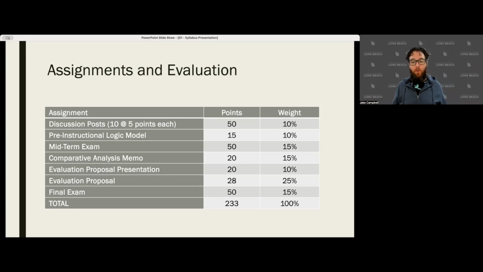So 233 total points. This is a graduate course, so we don't do pluses and minuses. As long as you get an 89.99% or higher on the total amount of scores on the assignments in this course, you'll receive an A. Everybody from a 79.99% up to an 89.98% will receive a B, and so on and so forth. That is how we will grade based off of the different assignments that we have.